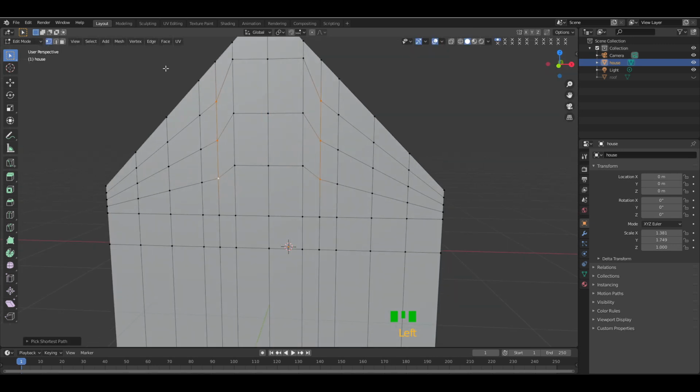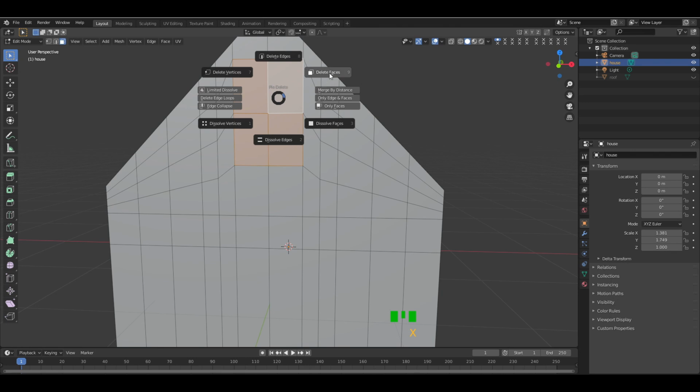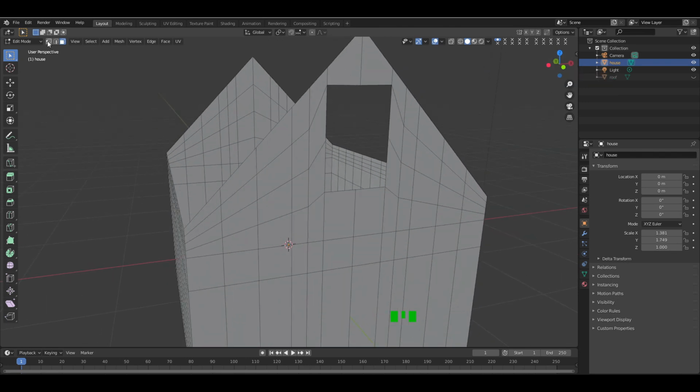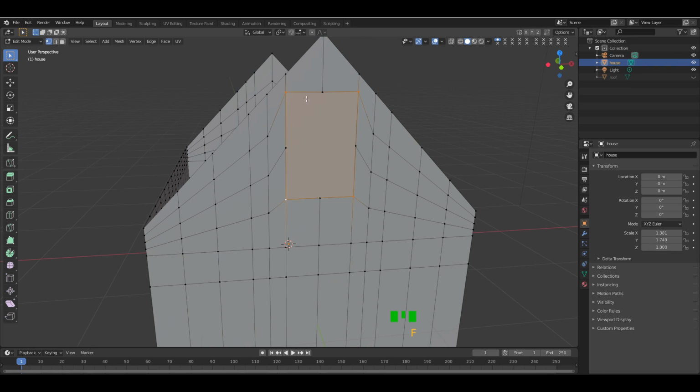Now switch to face selection mode. Select the 4 faces where the window will be. Then press X to delete them. Switch back to vertex selection mode. Then select the 2 top and 2 bottom corner vertices. Then press F to fill them.